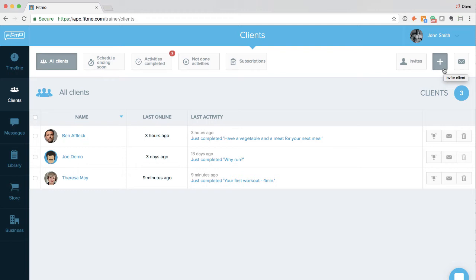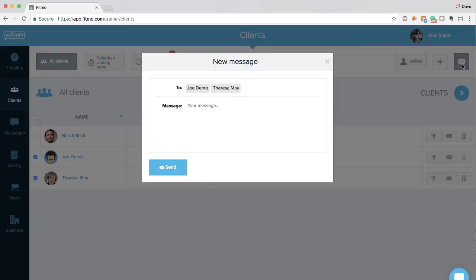And last but not least, on the right hand side you'll see an email button with the email icon, which is used for sending batch messages to 2 or more selected clients. This is a great tool which will allow you to save a lot of time, and for that reason we're going to be covering this in a separate video.